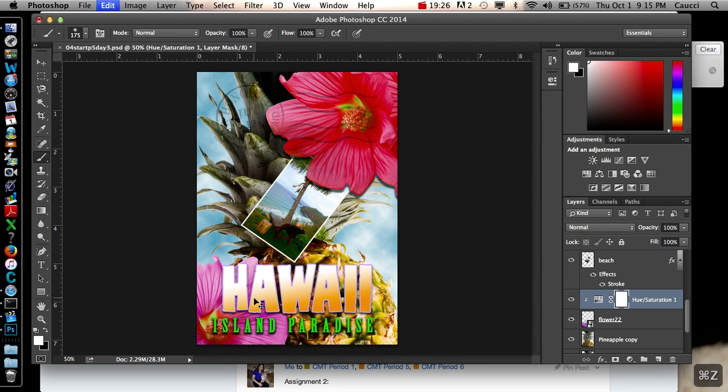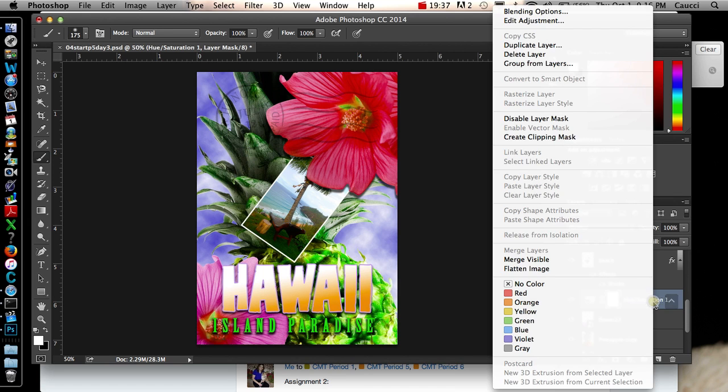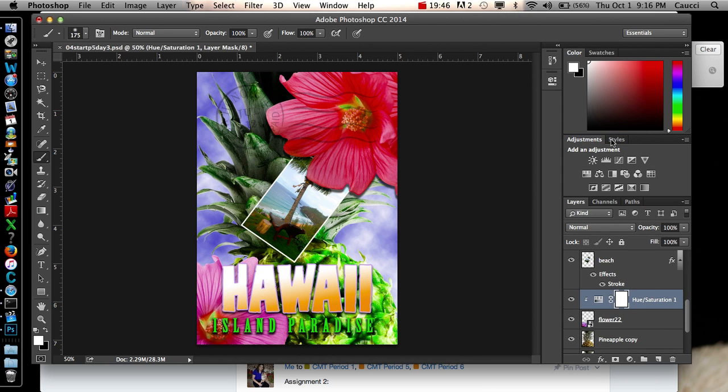So let me show you one more time. On the hue and saturation layer, hold down Control on the keyboard. Click with your mouse while still holding down Control. Go up to Create Clipping Mask, and there you go. Go ahead and take a minute and finish that.